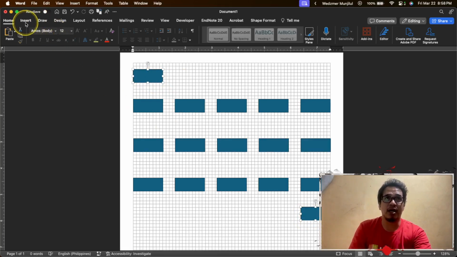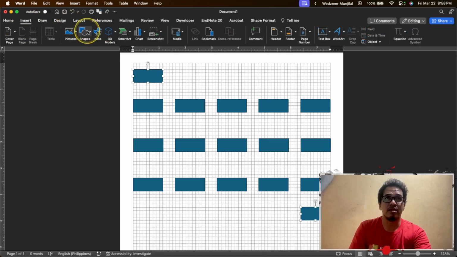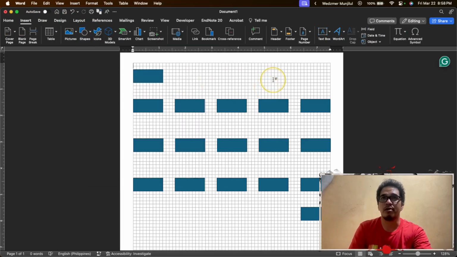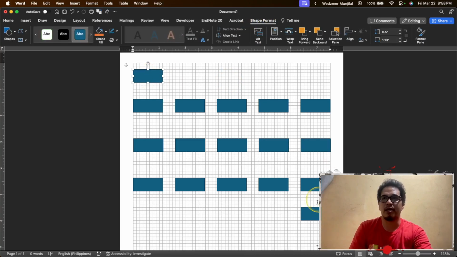And then po sa insert, sa shapes, okay, wait. Hindi po dito. Saan yun? Shape format pala. Sa shape format po, click nyo po yung dalawa. Under po tayo sa shape format.